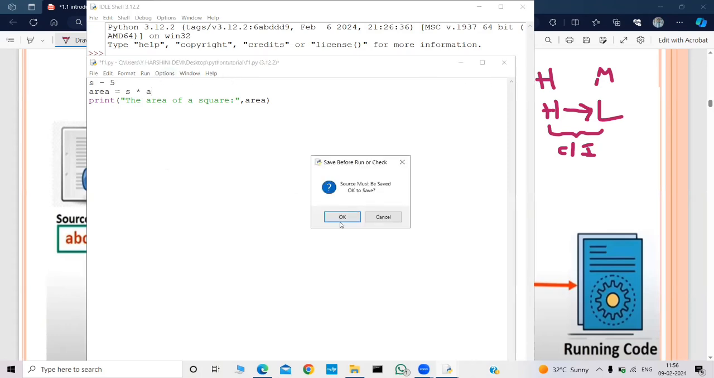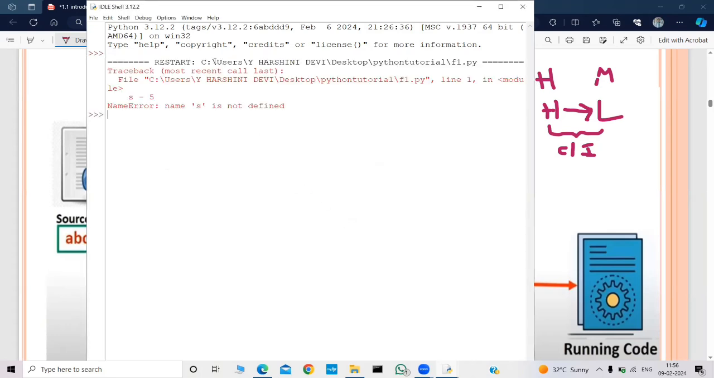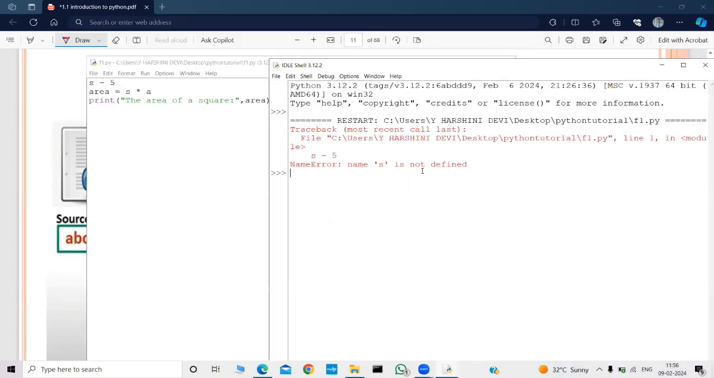Let's see what the error will be. If you see, it was mainly focusing on s. So s is not defined. Of course, a is also not defined. Why was it not showing? Because the interpreter interprets the source code line by line and generates the error. From the first line, the interpreter interprets the code and finds that s is not defined, and it simply stopped the execution of the remaining lines of code and displayed the error.